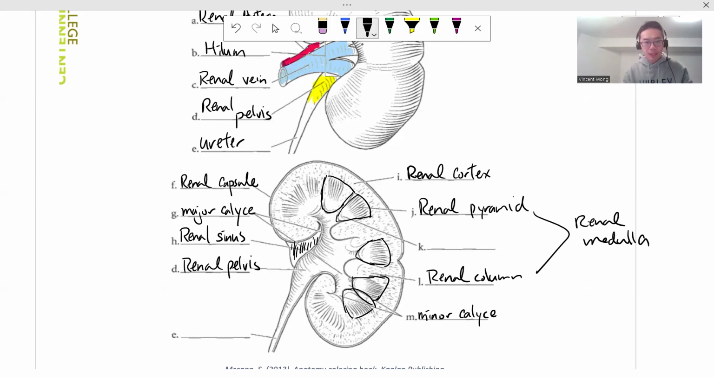K is the papilla, yes. K, right here. You see the tip? Just the tip. So that's the renal papilla. E will be the ureter. This is a ureter. Okay? So I hope you've drawn it now and labeled it. I hope you have a good understanding of the kidney. All right? Any questions?